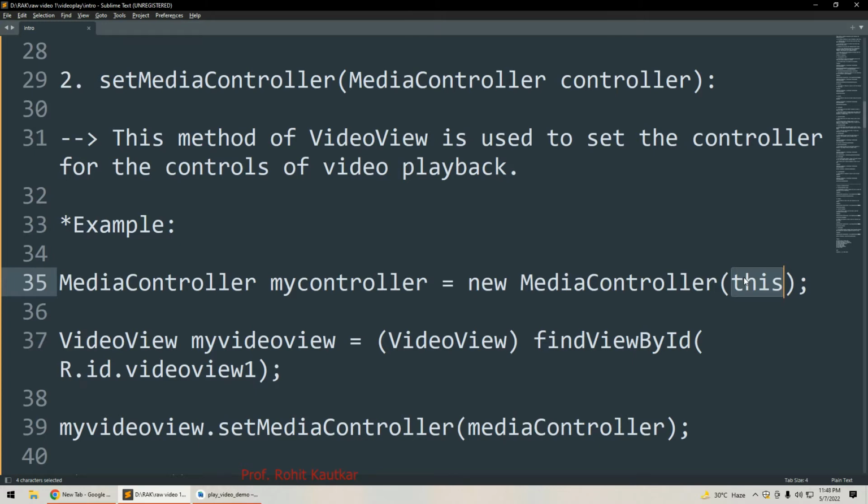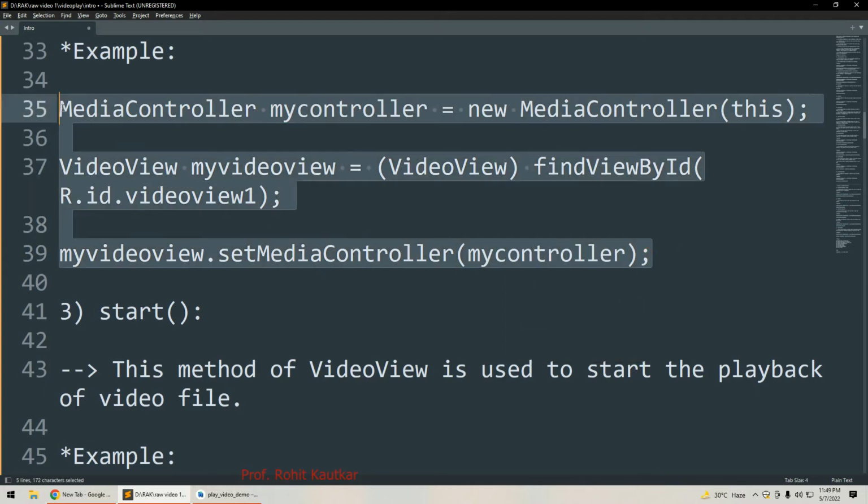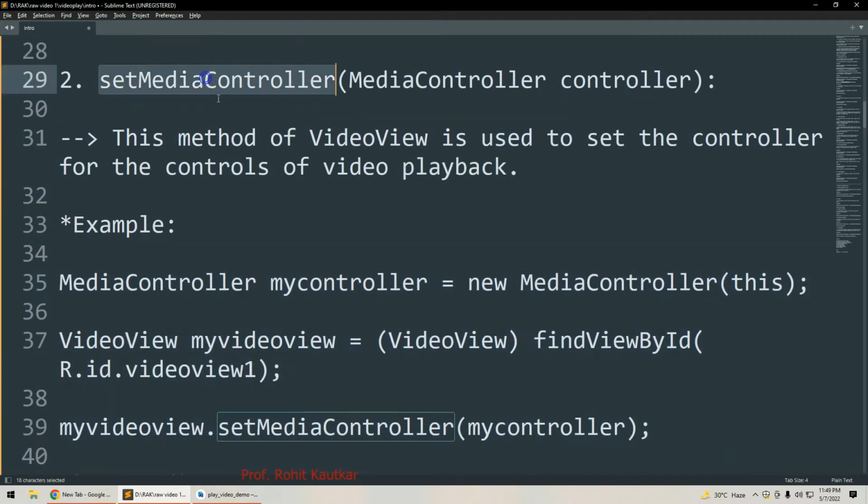And then next to that we are fetching a reference for our video view. So here you can see video view, and we have created my video view as an object, and this statement is basically setting the media controller to our video view. So here I am calling my video view dot set media controller, and as we discussed it requires the object of media controller. So here my object is my controller. So this is second method, set media controller.